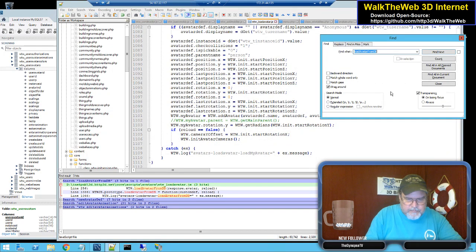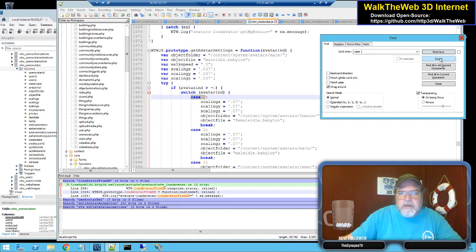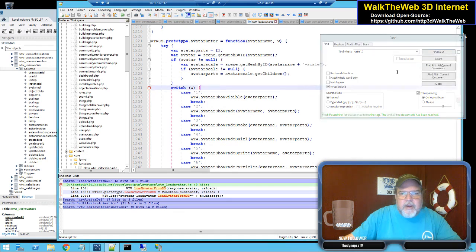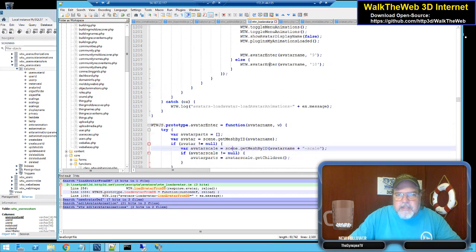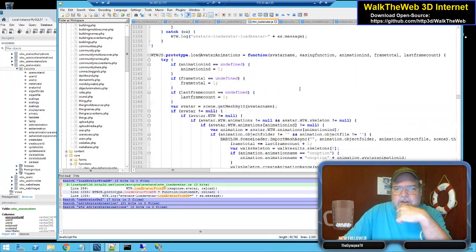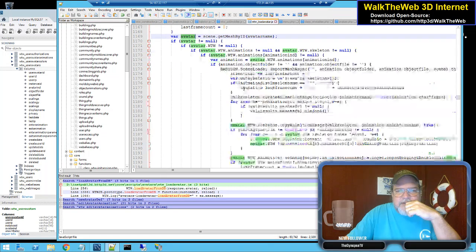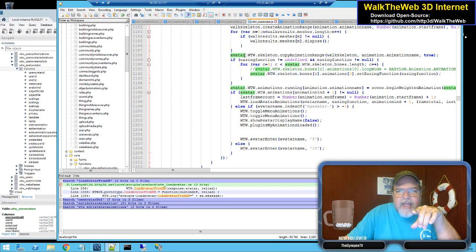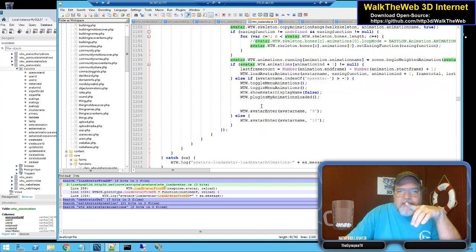Find my next case. Oops, it's case. I don't even know what I did. Okay, find next. Here we are. Show visible parts. The reason I did that was because it's right here. Do we have the avatar def being passed in here? No, we do not. We have the avatar name. We get the avatar, which means avatar WTW. We can get the def.